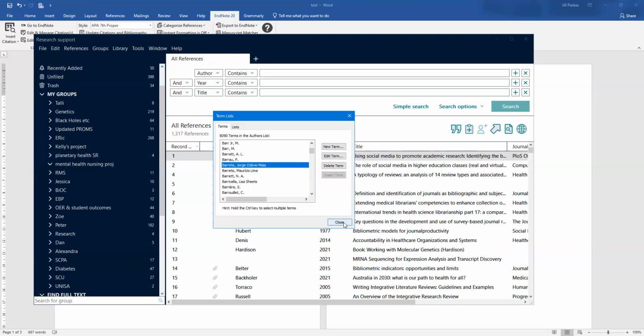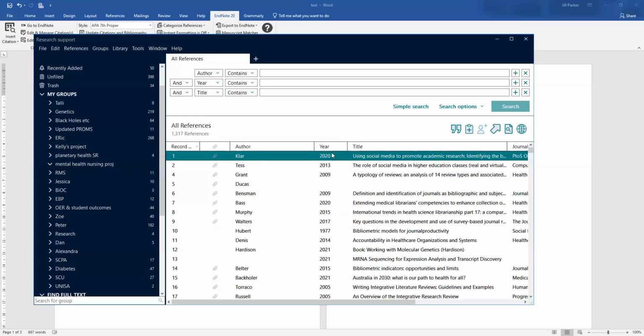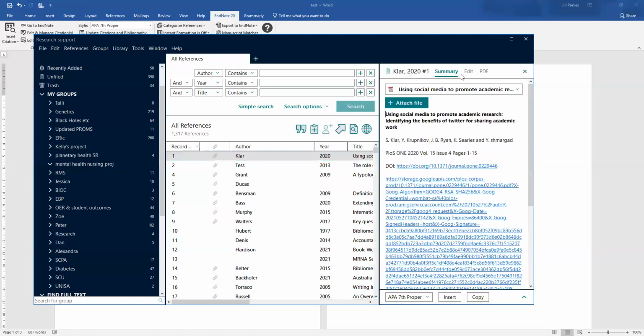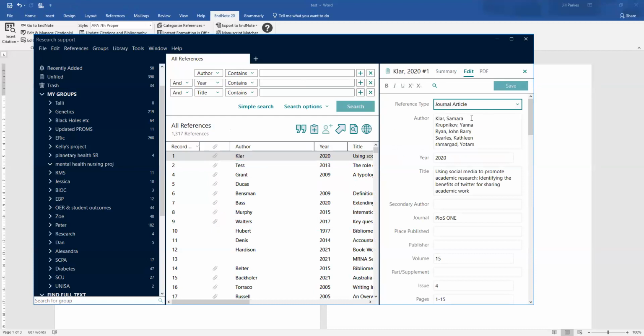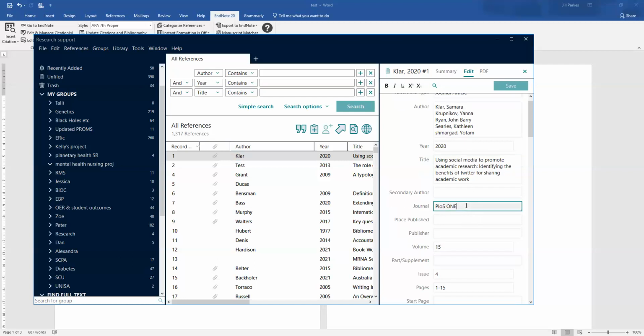And what happens is when you add a reference to your library, these fields are what is creating the lists from. So you're importing it, that one's a journal article, the journal here is PLOS ONE. So those lists are built over time with all that information.